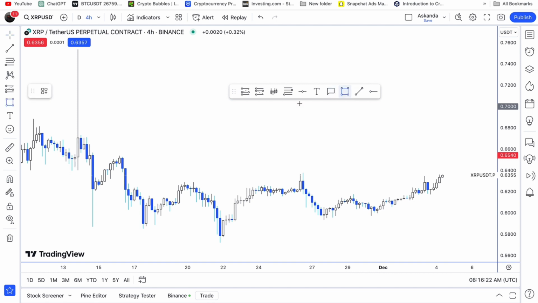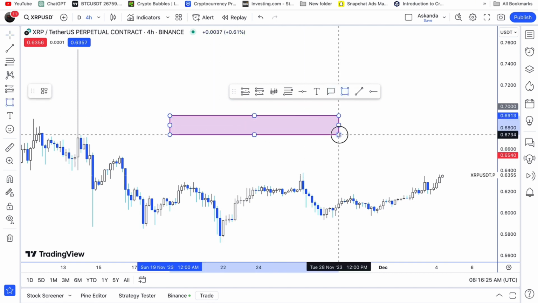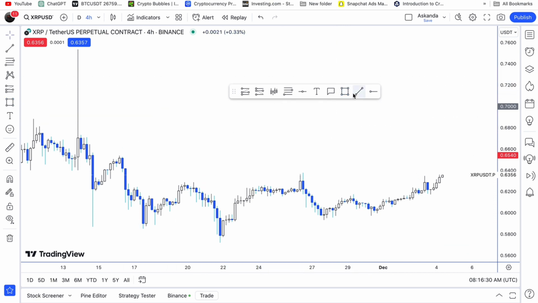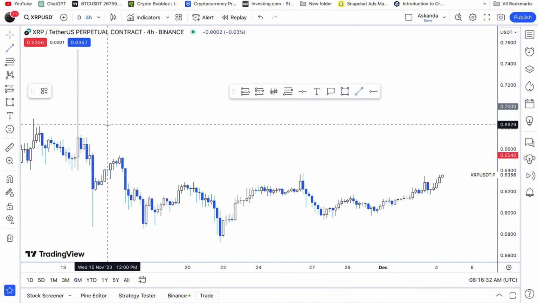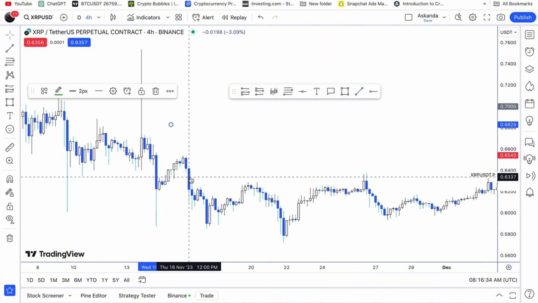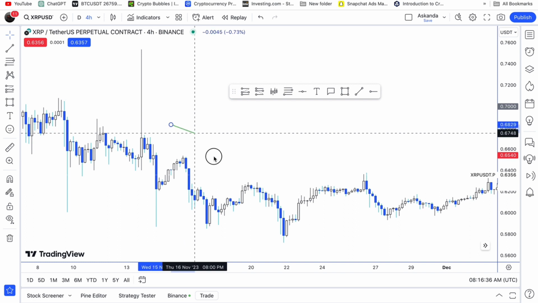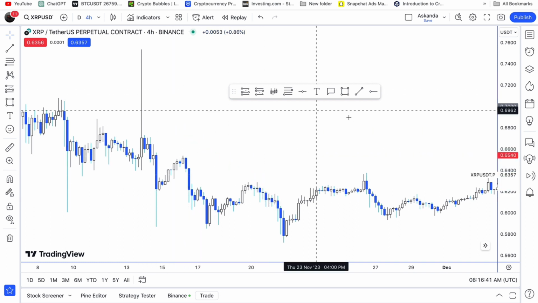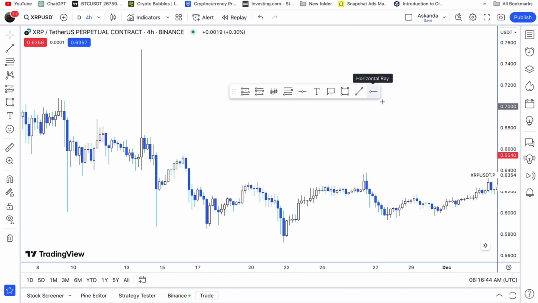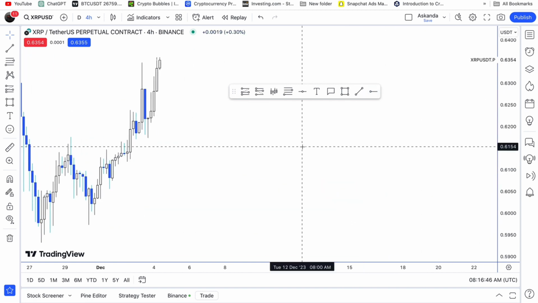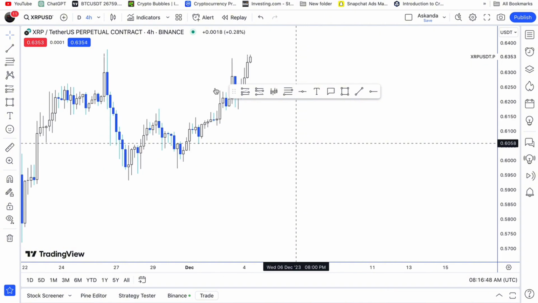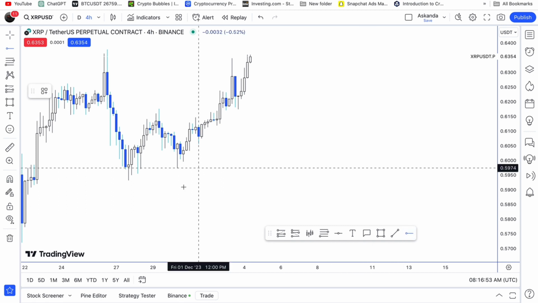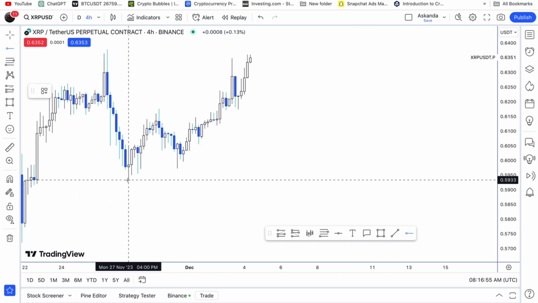Then we have this triangular button, the one we use to draw the support and resistance zone, which is also very important when it comes to analysis. Then we have the trend line. With the trend line, you can mark out how the price is moving in a certain way. This is the trend line that they are always talking about. Then we have the horizontal ray, which is used for important price points. If I want to use it, I'll just click on it here. This is a very important price point here.